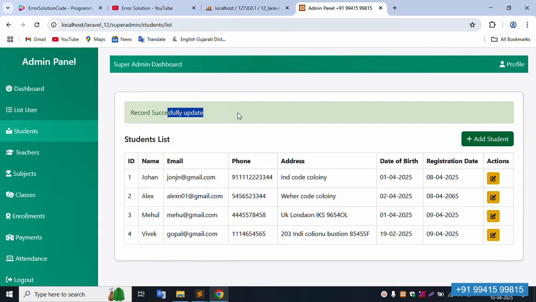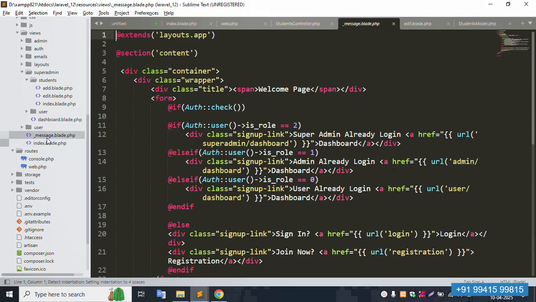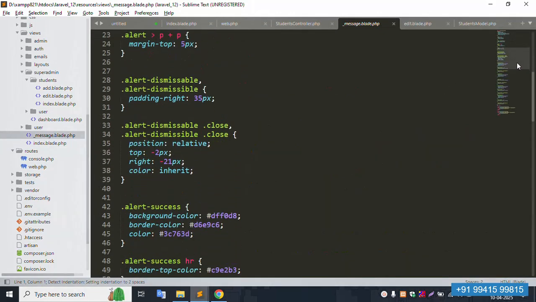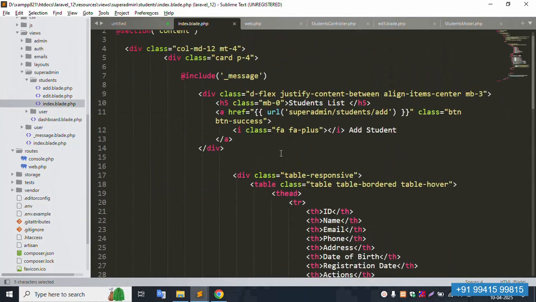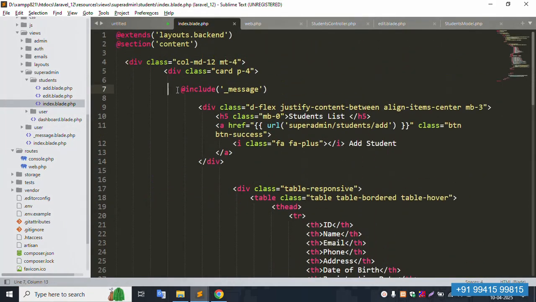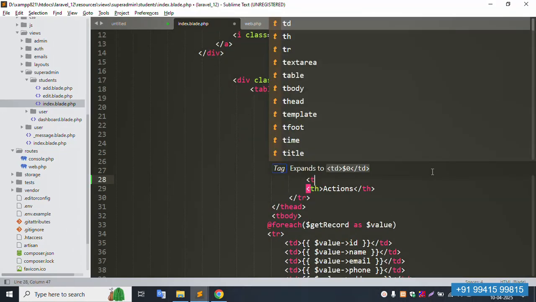And this message is available. This is the success message, in the message file inside. This is already created. This success message is in the list file inside. This includes the date. This message is included in the file, and this is the updated date. This is the update record.